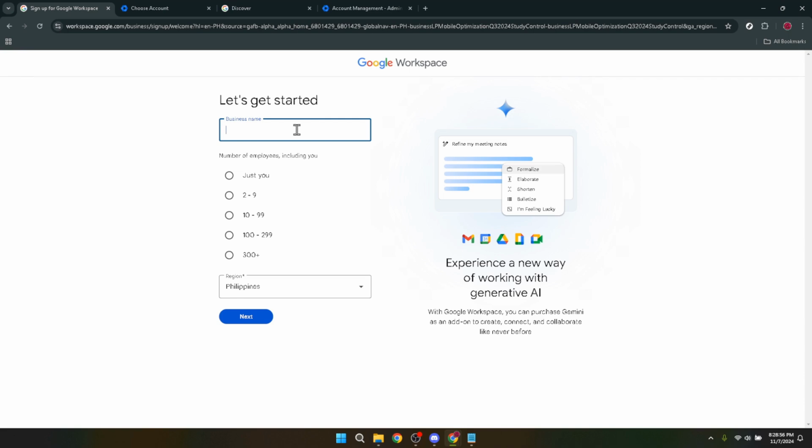Next up, it's time to tailor the experience to your business. This means typing in your business name when prompted. This step is pretty straightforward, but remember, the name you input here is how Google will identify your business across its Workspace platform, so choose wisely.